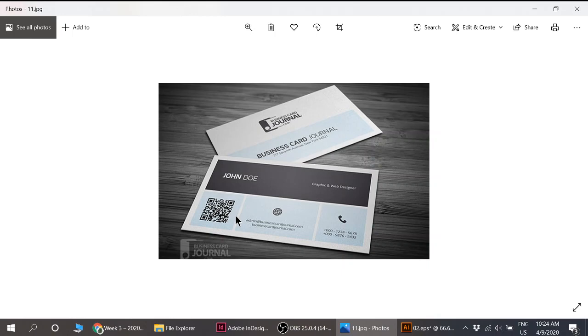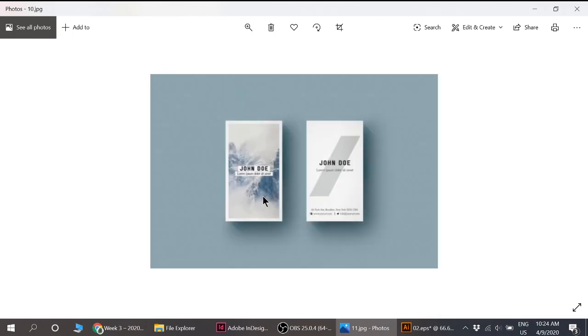Other things you can add include your social media or physical address, if you have a physical store or office or something. Yeah, that's the basic content on a business card.